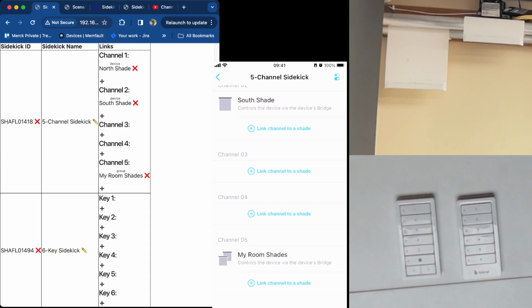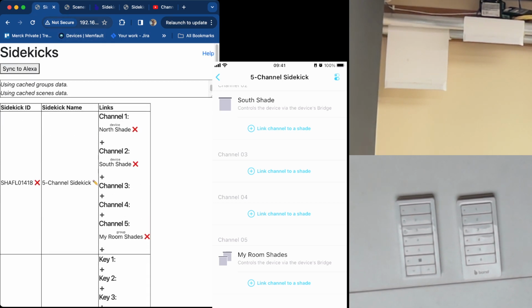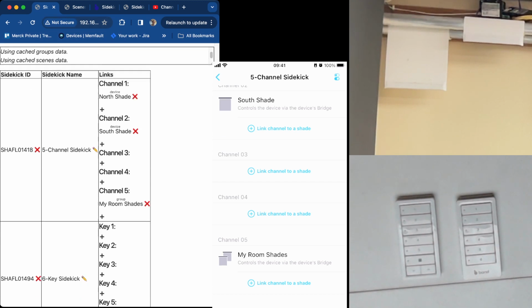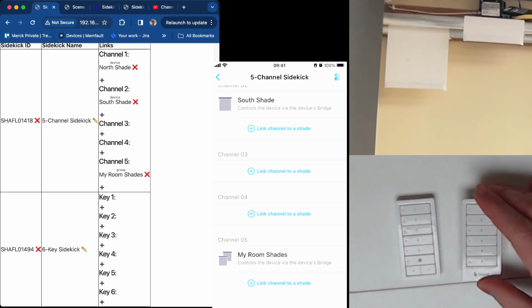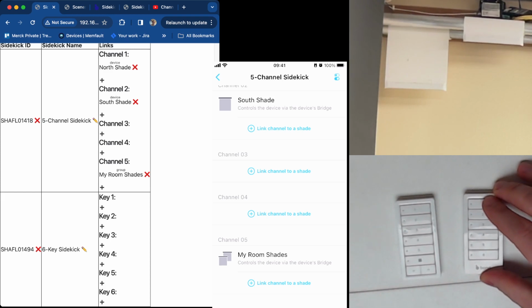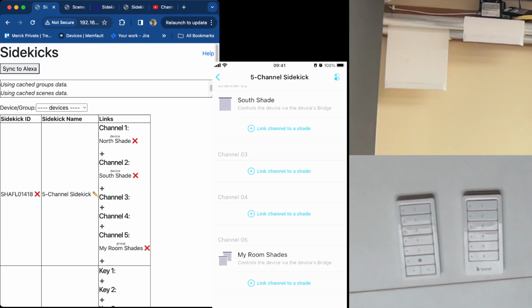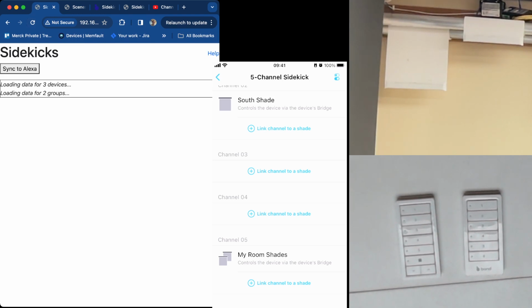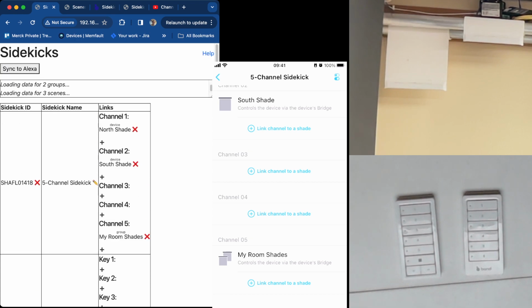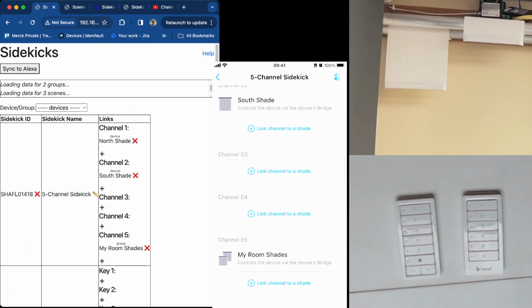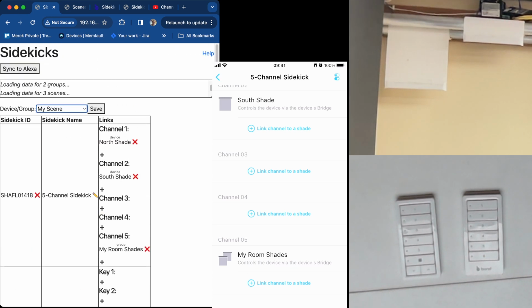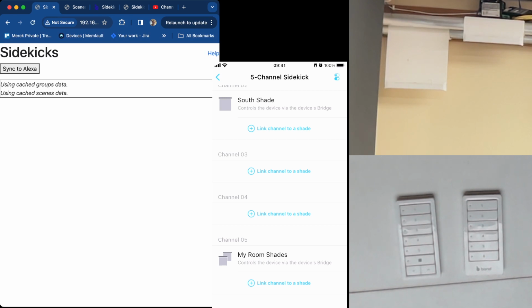We can now jump back to the Sidekicks interface. This is the IP address of the bond/sidekicks. And let's say we want to link key 1 and key 2 to scene 1 and 2. So we can go key 1. So I'm going to select, I had to refresh this page so that the scene information would resync. Okay, key 1, I'm going to select scene, my scene, save.